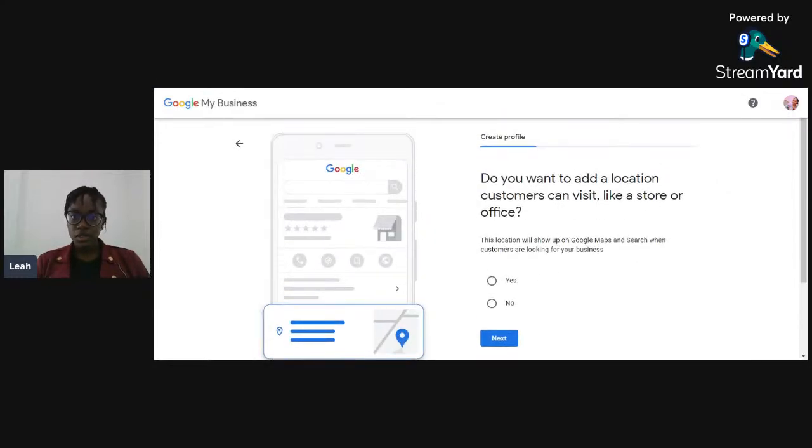So next, do you want to add a location customers can visit, like a store or an office? Depending on your nature of business, maybe your business is online and you don't need people to come to your business, so you would say no. If you actually have a physical shop, you should say yes, and you should be able to add the physical location. For this case, let us just say no. Maybe I operate an online business.